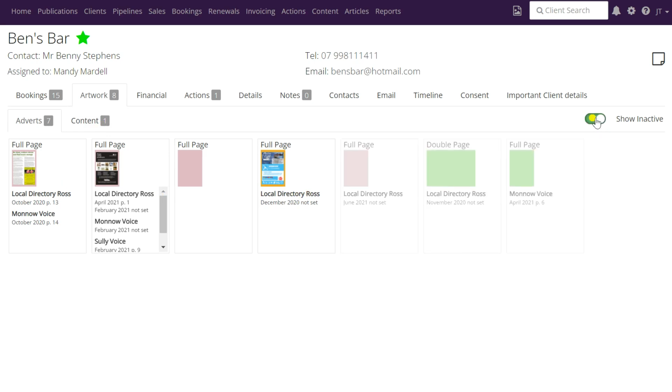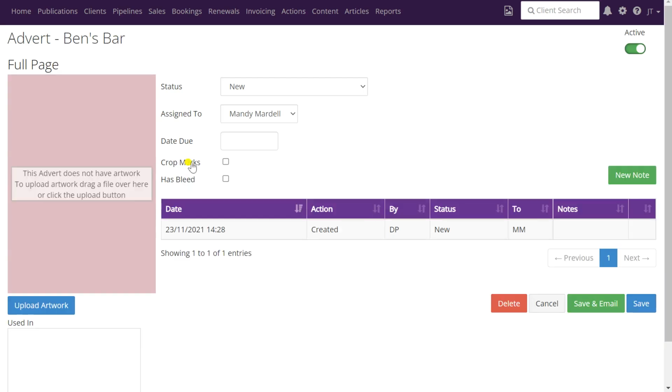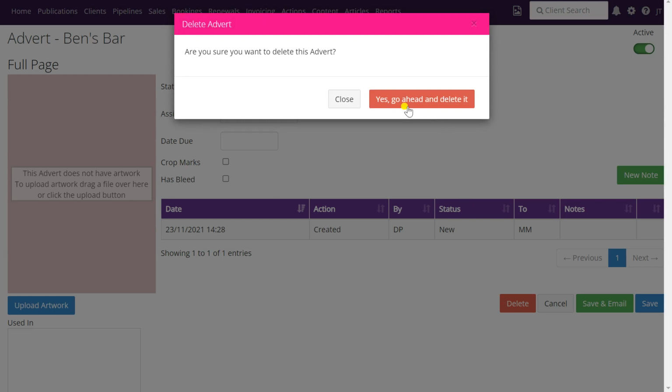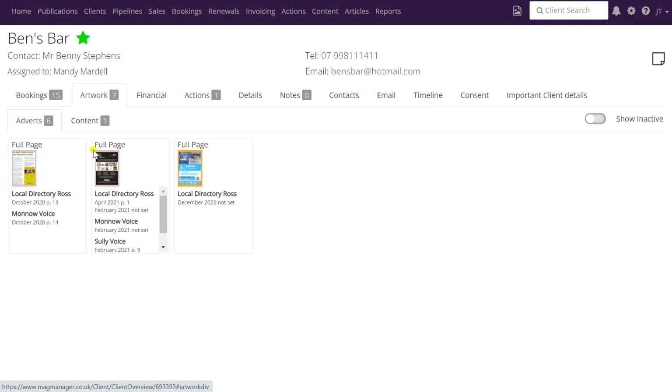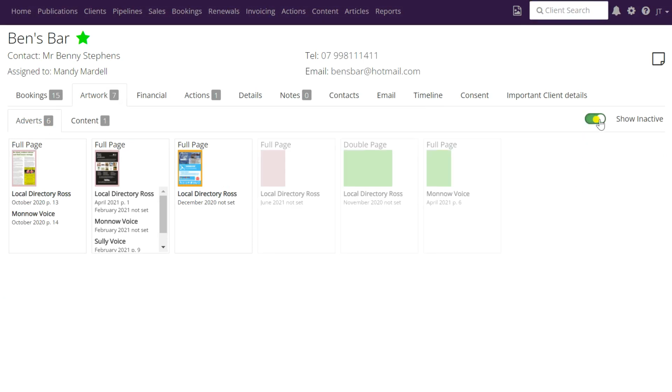But if we click on the Show Inactive, we can see the other 3 show up, but they're greyed out. And if we turn the show inactive off, they disappear. So we can see here that we've got a full page and it's not assigned to any publication. So we can just delete that one. If I click on the pink space there, we can see there's the red delete button. If I click on delete and then click yes, go ahead and delete it, that's going to remove that piece of artwork from the listing. So we're now down, you can see it's gone down to 6 there and it's disappeared completely. If I click on the show inactive, it's not there either.